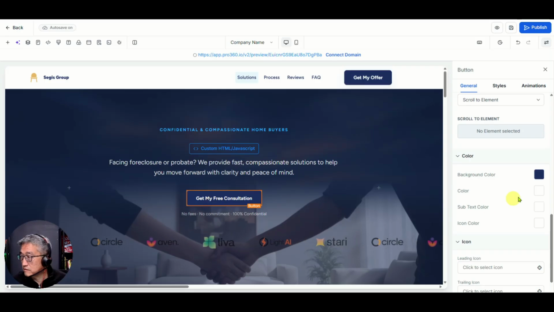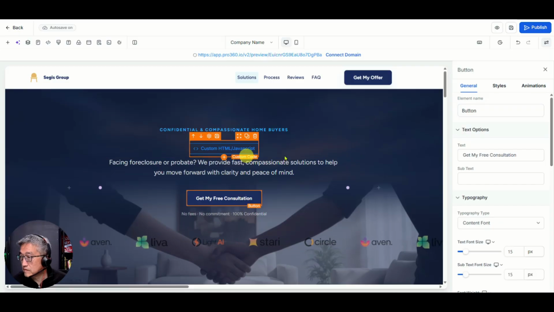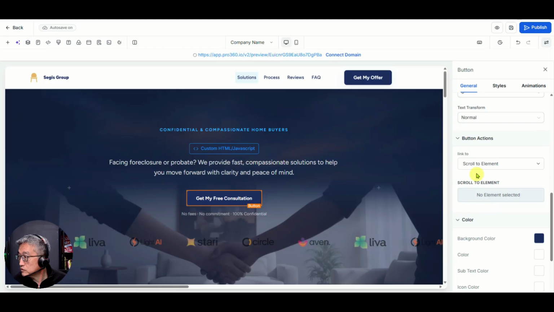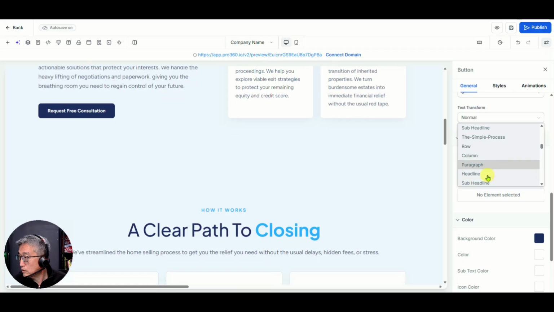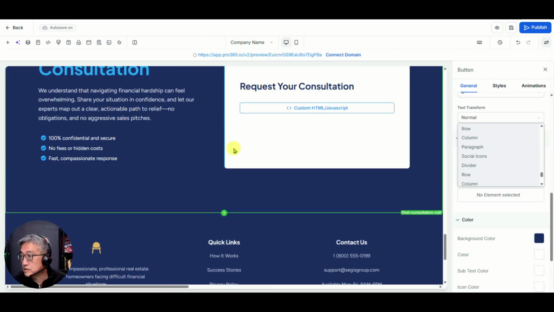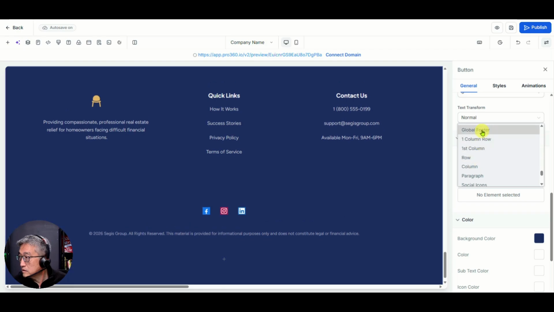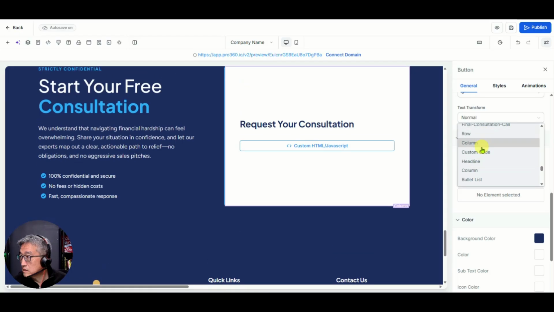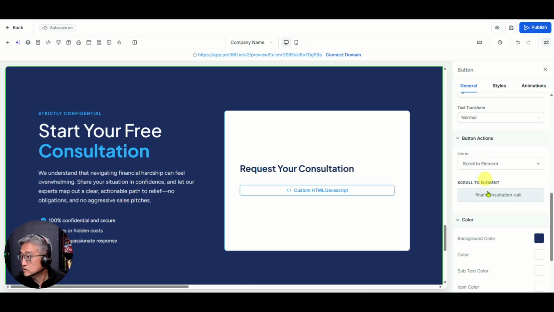So let's go to get my free consultation. And then if you scroll, it's a button, right? And then if you scroll down, it says scroll to element. And so what we're going to do is go all the way down to this part right here, right? Let's see here, row. Custom here, final consultation right there, right? So it's going to scroll to this final consultation call, right?